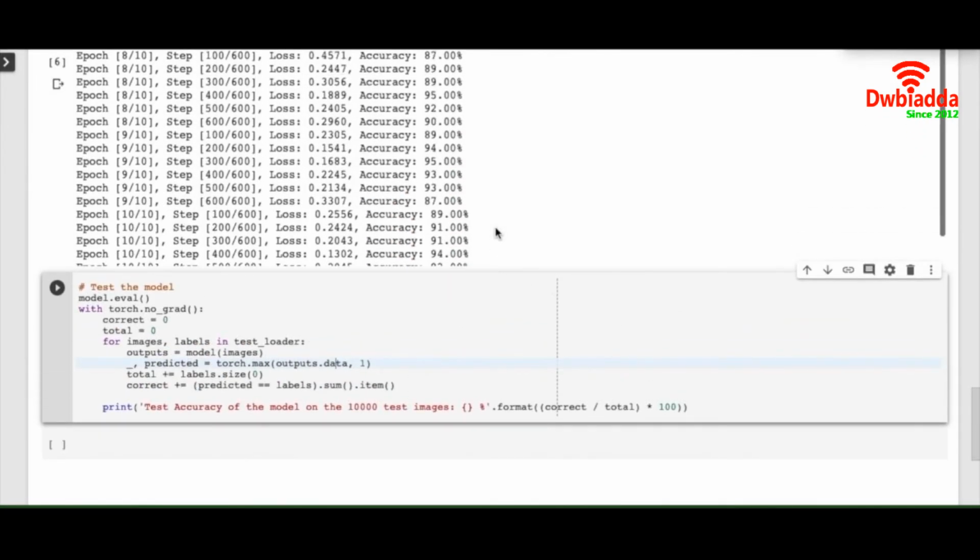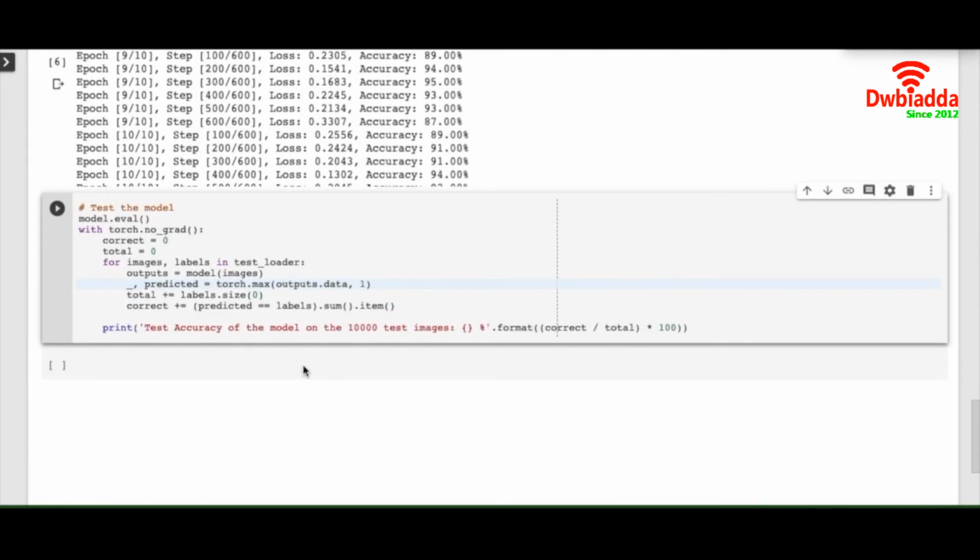Now that our model is done training, we can calculate the test accuracy of our model. For that we are calling model.eval, which lets us run the model on the test dataset. To calculate the accuracy, we are creating this for loop, which is similar to the previous videos. We are calculating the highest predicted probability label, and we are calculating how many of them are equal to the actual labels, and we are summing them up to calculate how many of them are correct, and we are calculating the percentage.